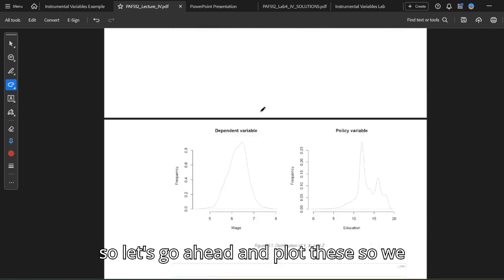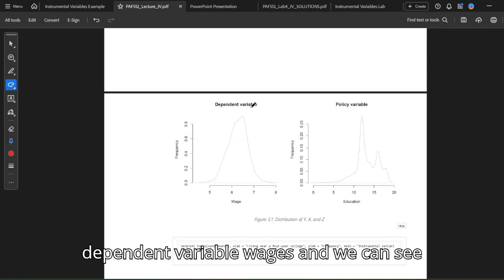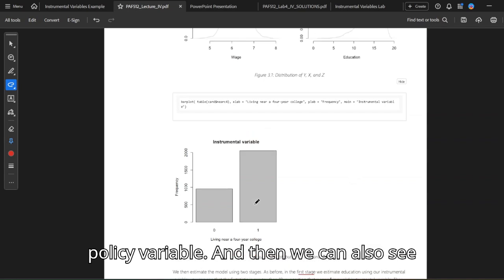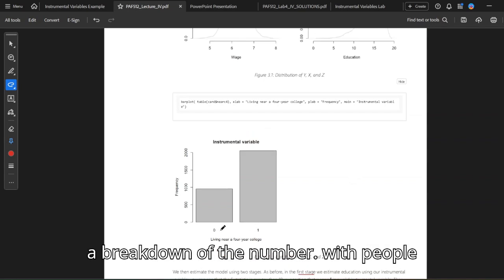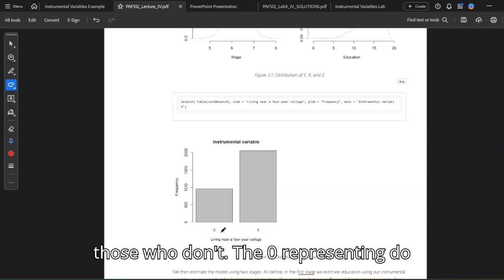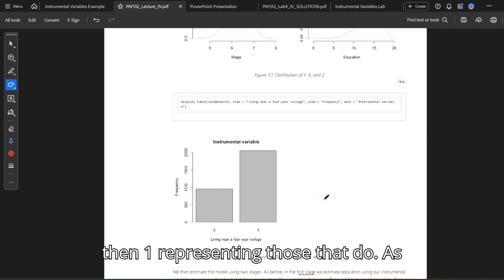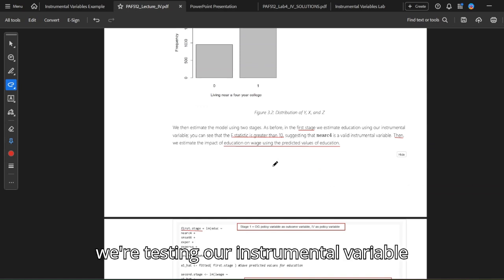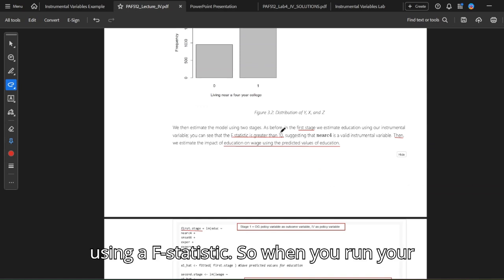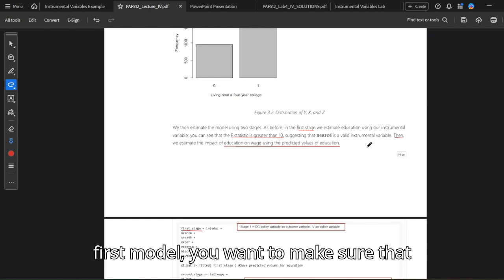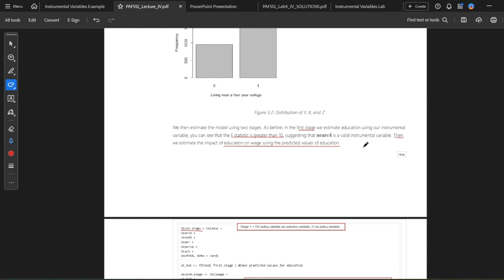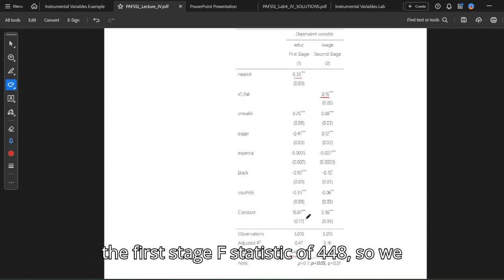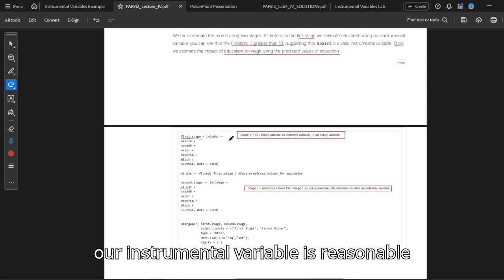Okay, so let's go ahead and plot these. So we can see the distribution here of our dependent variable wages, and we can see the distribution of our education, our policy variable. And then we can also see a breakdown of the number of people who live near a four-year college and those who don't. 0 representing do not live near a four-year college, and 1 representing those that do. As mentioned before, we want to make sure we're testing our instrumental variable using an F statistic. So when you run your first model, you want to make sure that your F statistic is more than 10. And we can see here in our instance the first stage F statistic is 448, so we know it's more than 10. So we know that our instrumental variable is reasonable there.